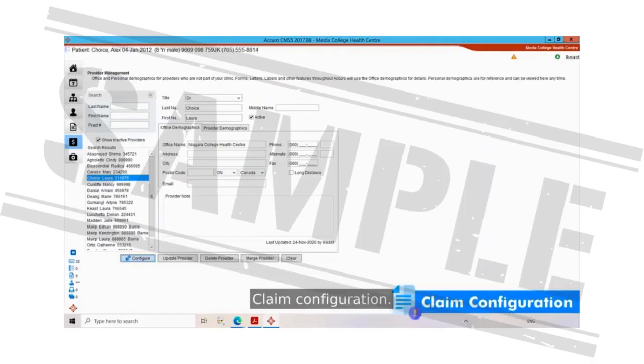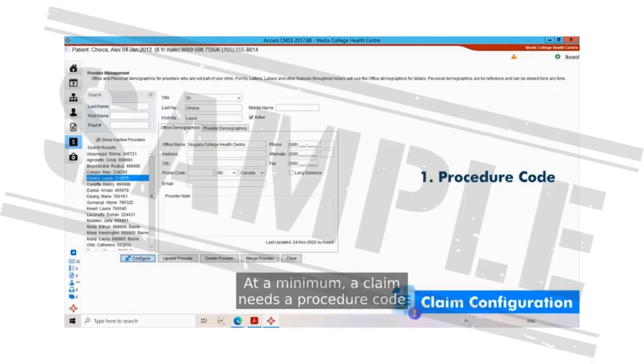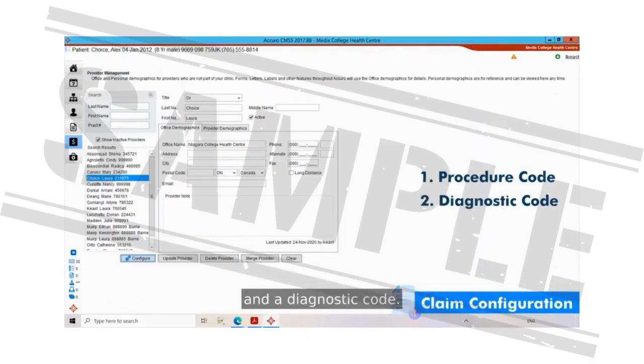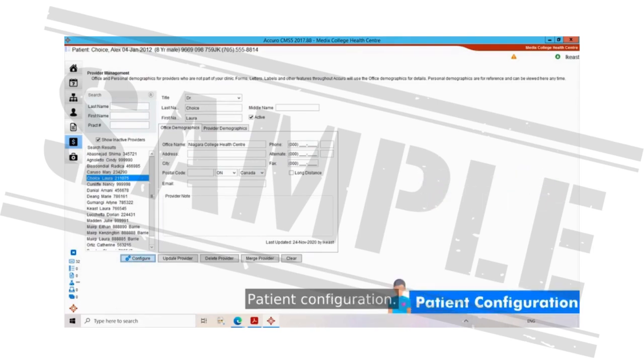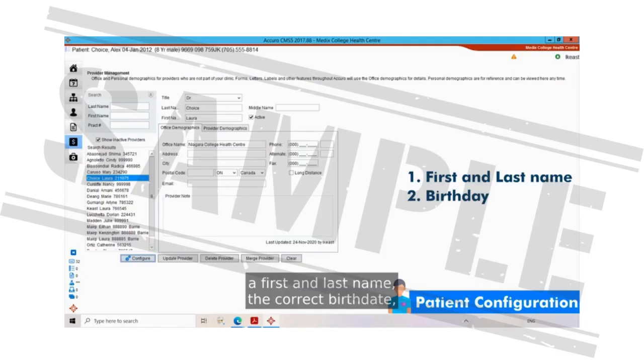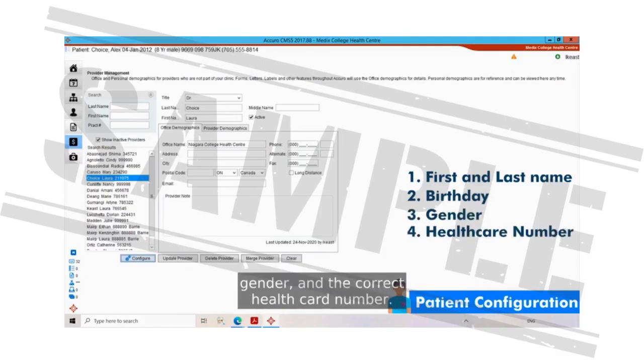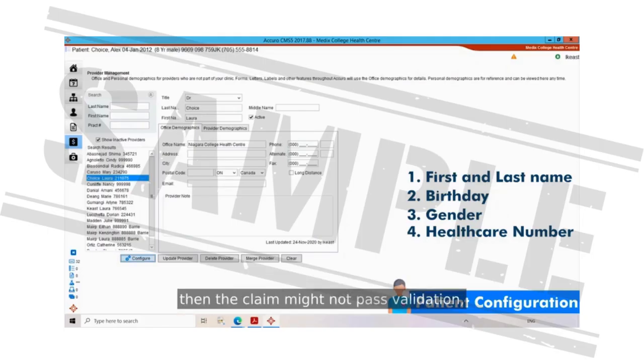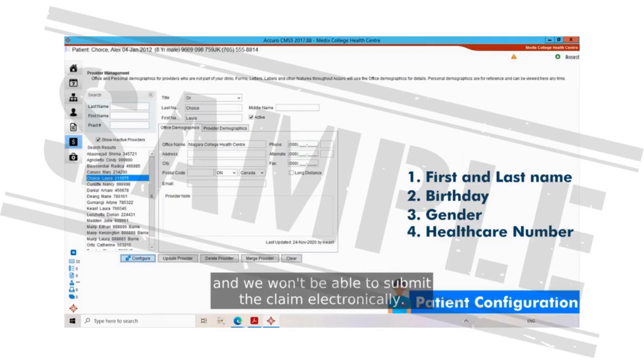Claim configuration. At a minimum, a claim needs a procedure code and a diagnostic code. Patient configuration. In most provinces, a patient must have a first and last name, the correct birth date, gender, and the correct health card number. If any of the demographic details are missing on the patient that the claim is created for, then the claim might not pass validation, and we won't be able to submit the claim electronically.